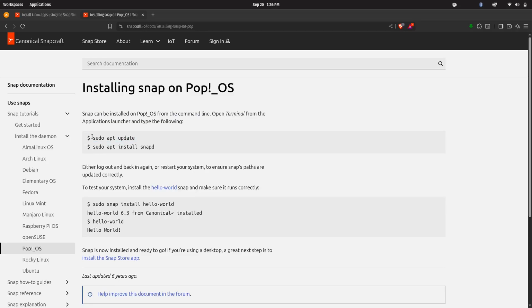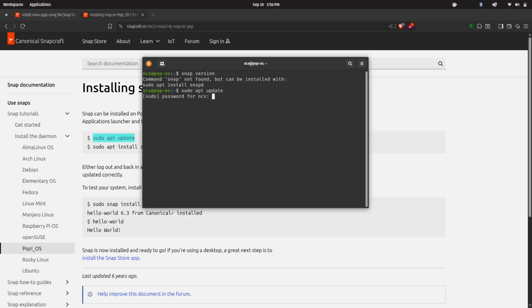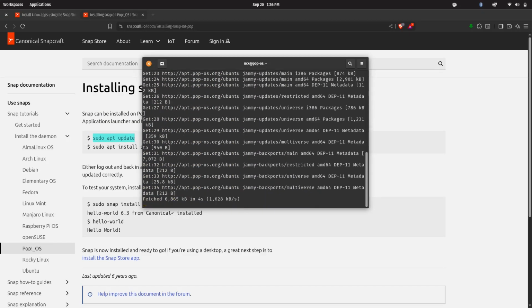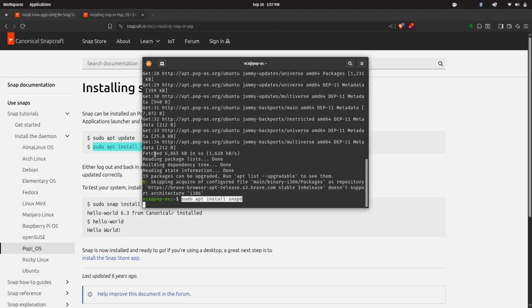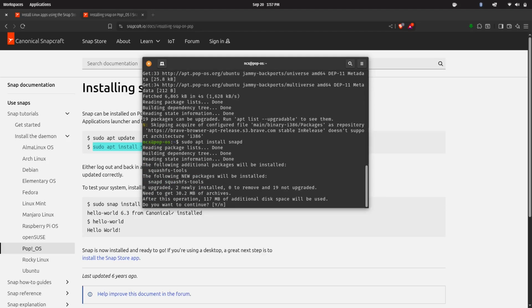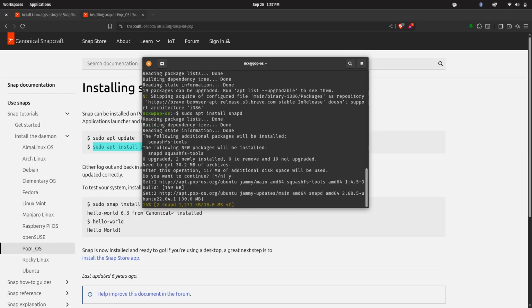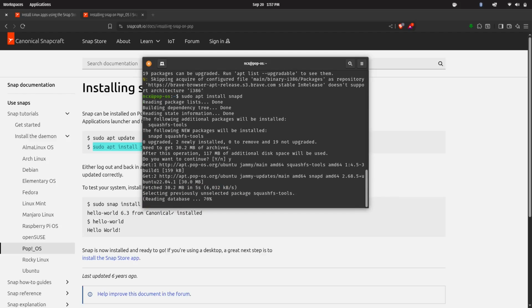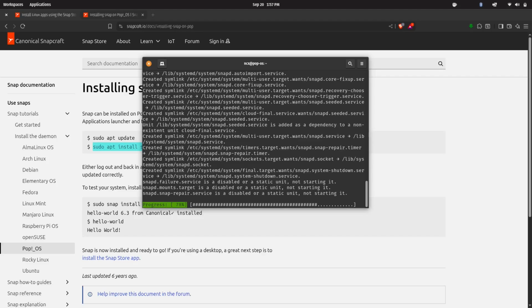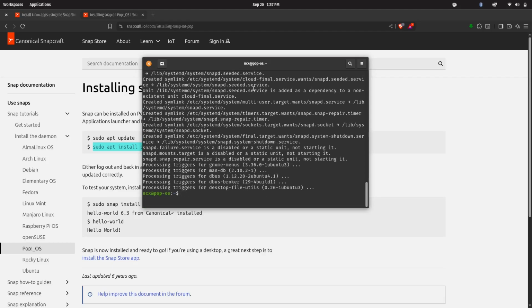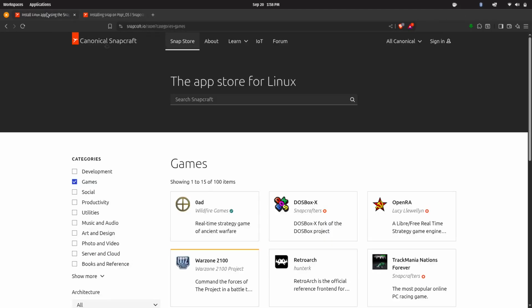First, sudo apt update. And then sudo apt install snapd. And now this will install Snap on my system. And after installation, it's recommended to log out and log back in to ensure all components are properly initialized.